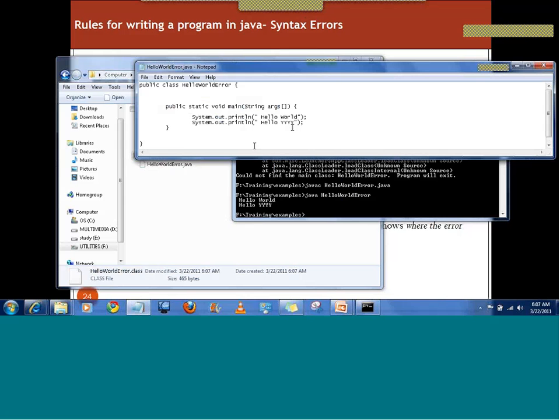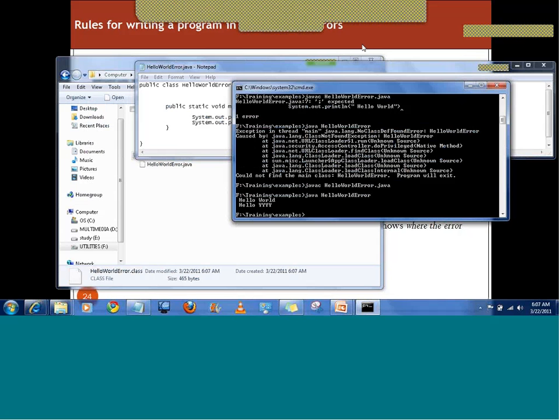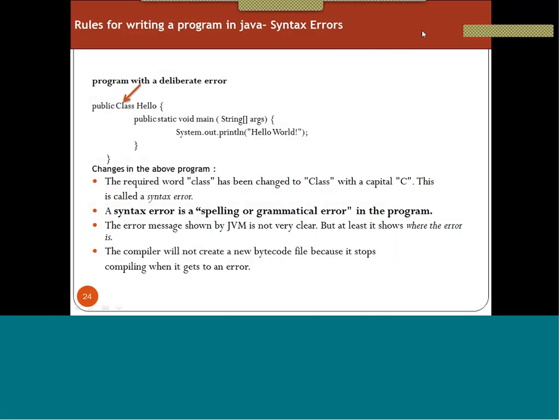These are called syntax errors. Syntax errors can be of anything. Let us say you forget to place a closing parenthesis, an opening brace, or a closing brace. All these things come under the category of syntax errors.